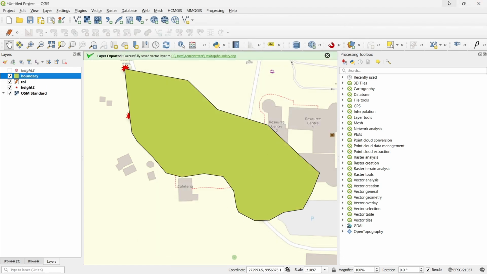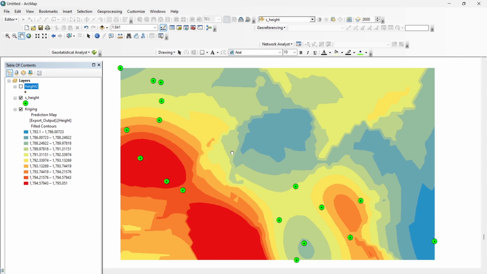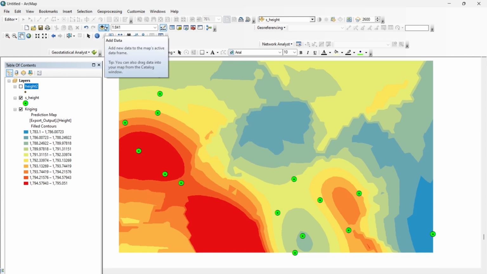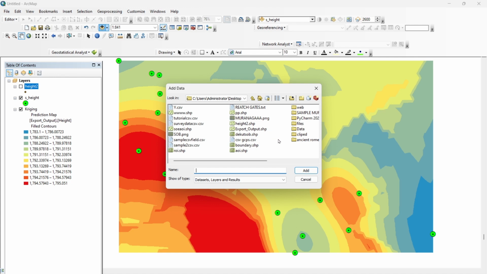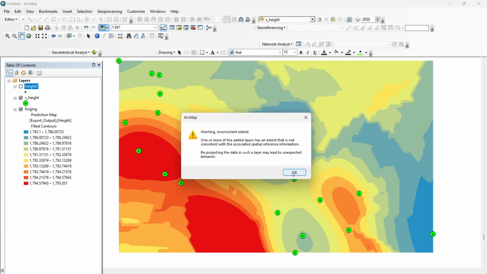So when I just go back to my ArcMap and hit on add data, I need to add either ROI or the boundary shapefile. It should be on the desktop. ROI shapefile, I shall hit add.